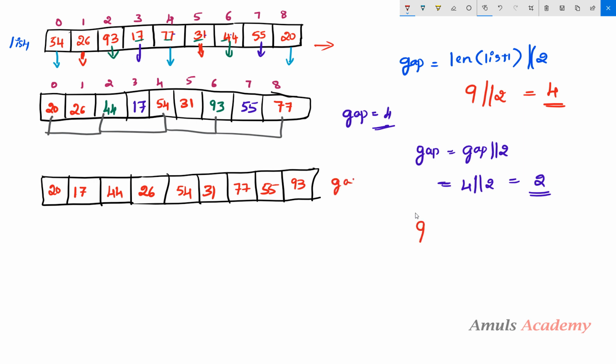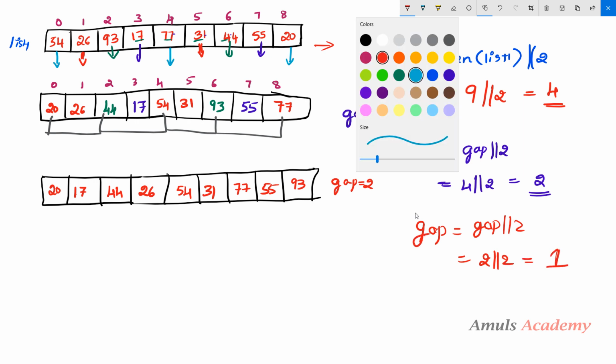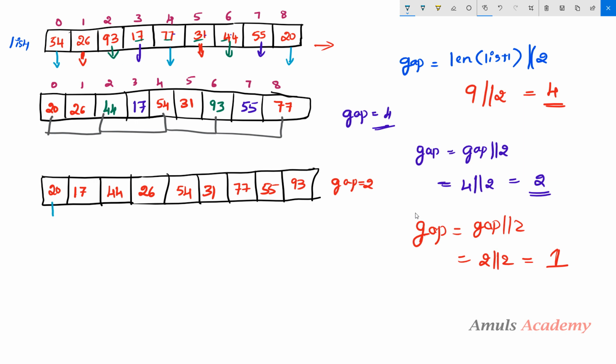Now again I need to reduce the gap. This is when the gap is 2. So now again gap equals gap divided by 2. So 2 divided by 2, I'll get 1. Okay, so now the gap is 1. Gap 1 is nothing but comparing each element with the next one, this with this, this with this, and so on. That is nothing but the entire list is the sublist now. So I need to compare the adjacent values because the gap is 1.